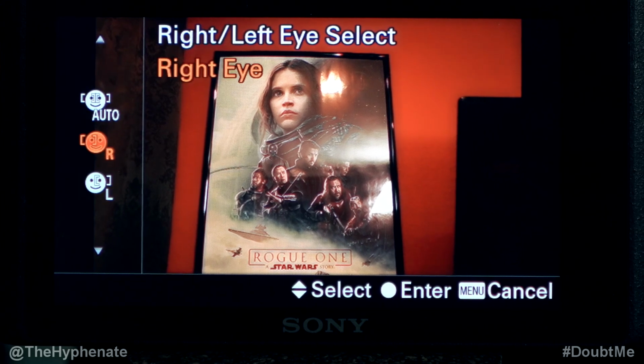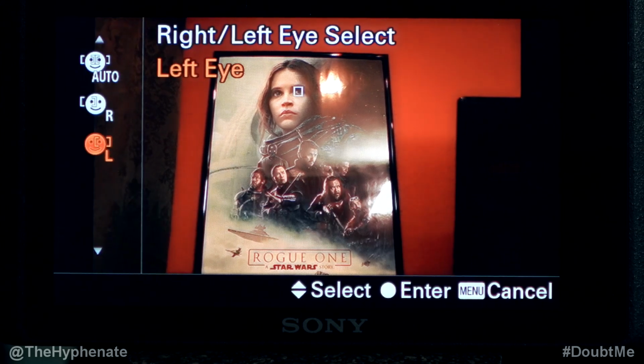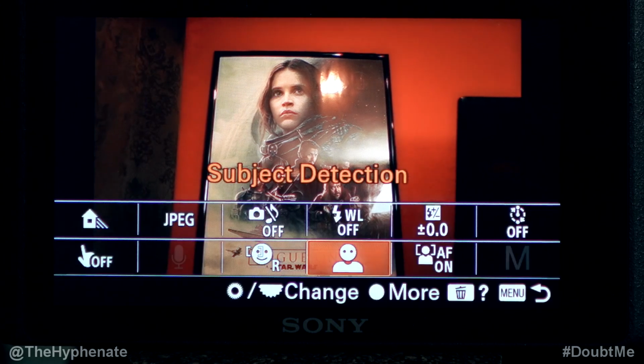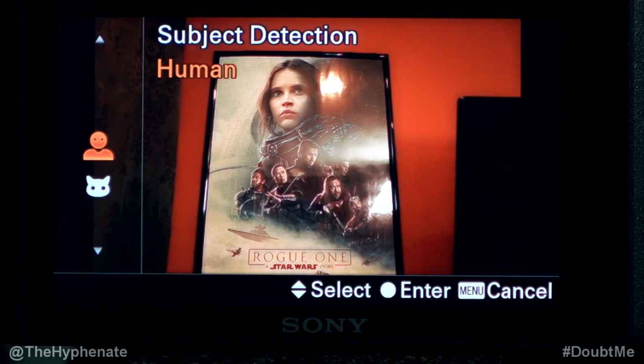Now this is their right eye. If you choose left, it's gonna be their left eye. Let's leave it on right for now. Then the next one is subject detection. This is so you can change between human or animal.